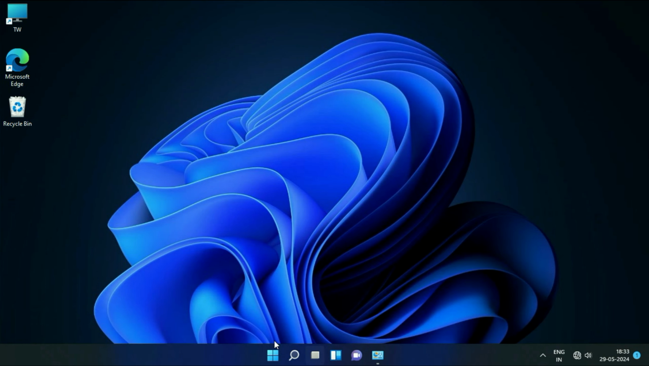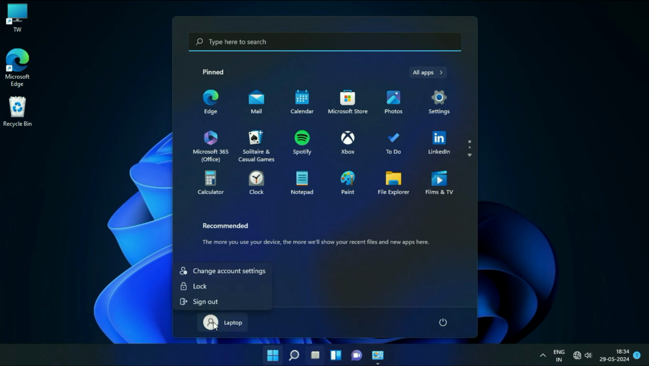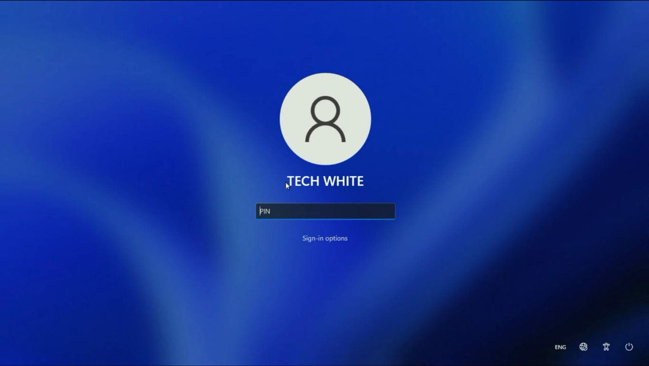Now if I check, I will sign out, and now if I check here, you can see the username has been changed. So this is how you can change your account username in Windows 11.